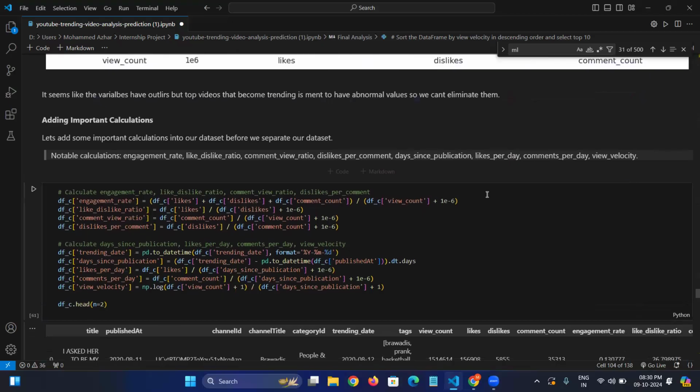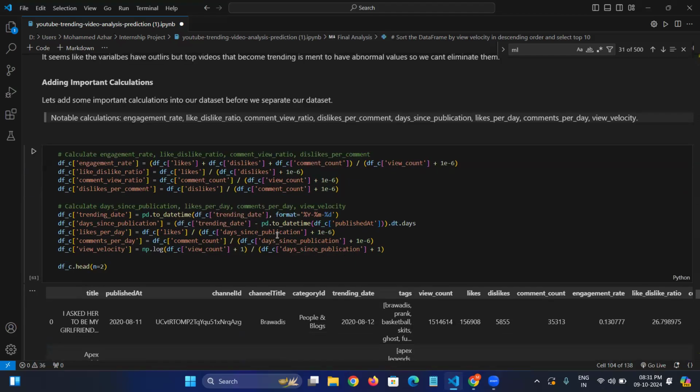Now, important calculations. What is engagement rate? We are calculating the engagement rate as likes plus dislikes plus comment count, divided by view count. Then we obtain the like-dislike ratio: likes divided by dislikes gives the like-dislike ratio. Comment-view ratio is comment count divided by view count. Then dislikes per comment is dislikes divided by comment count, and a calculation for days since publication.